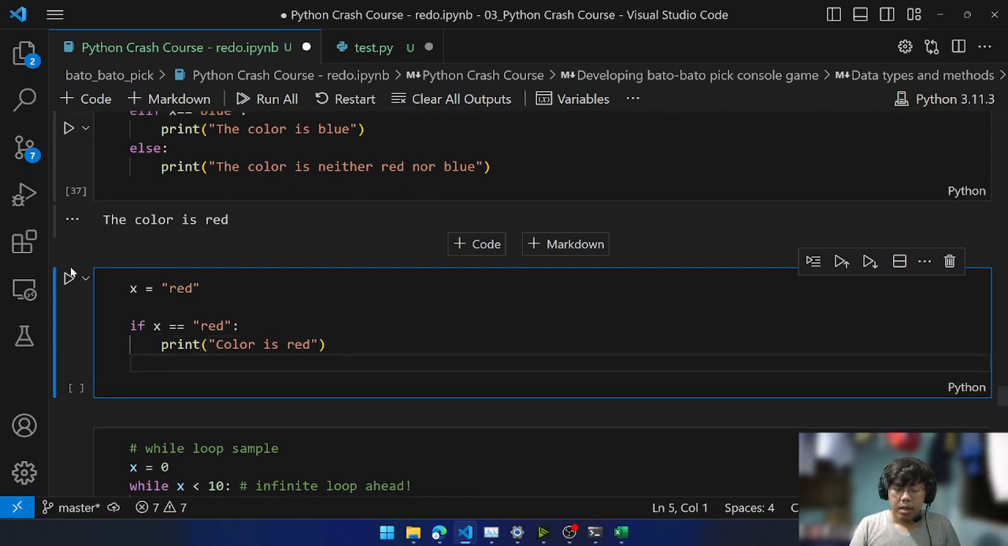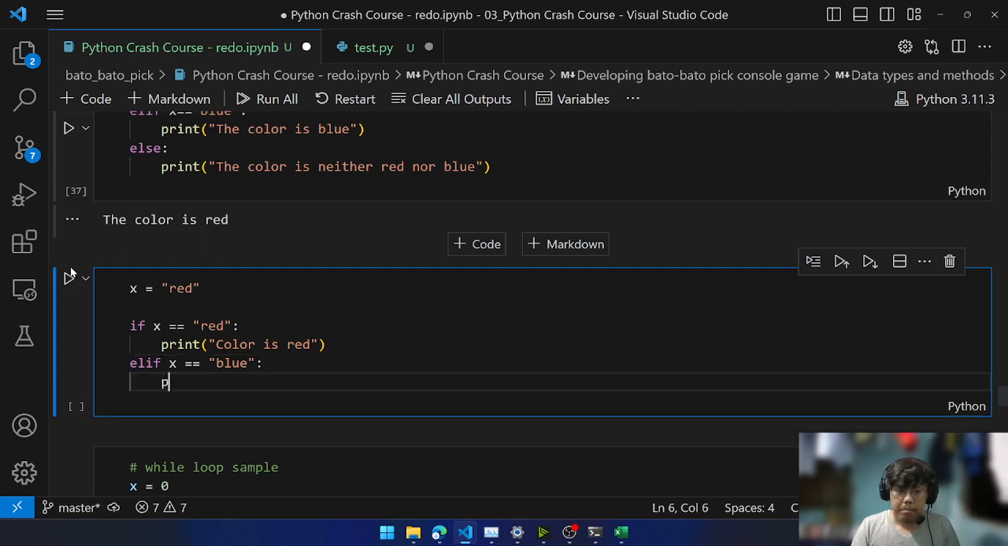Kapag gusto mo gumawa ng panibagong criteria, gagamitin mo yung keyword na elif, which is else if sa ibang language. Kapag blue naman siya, print color is blue.